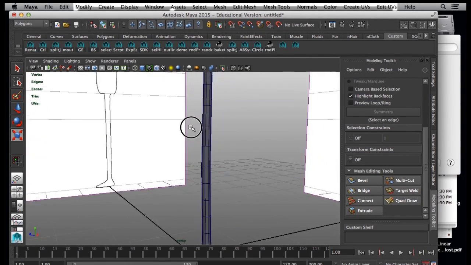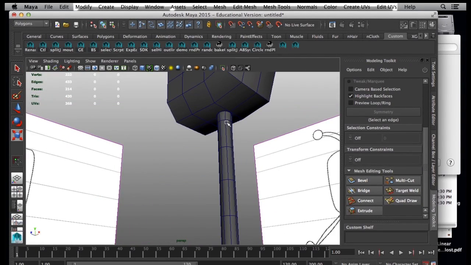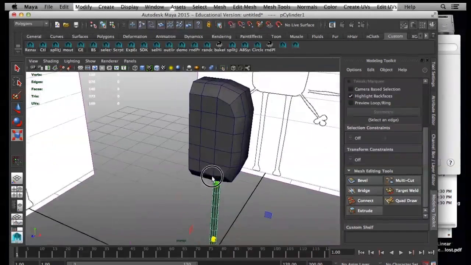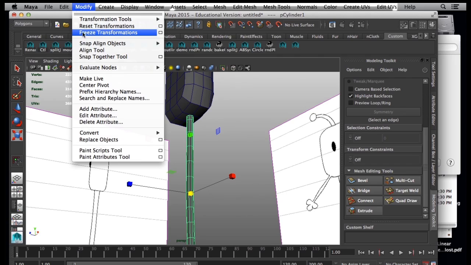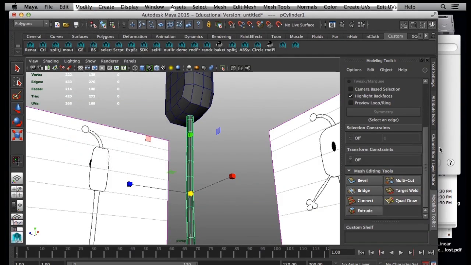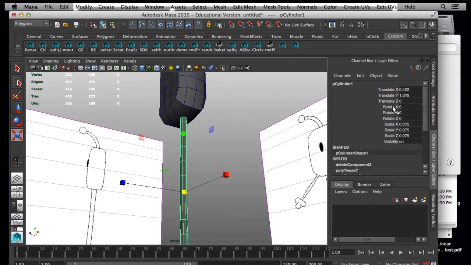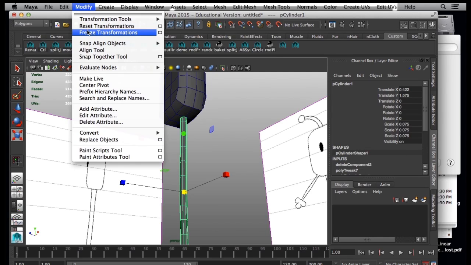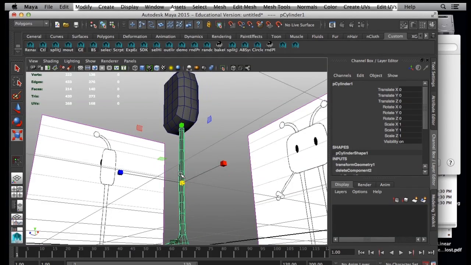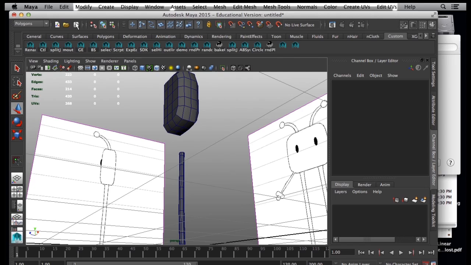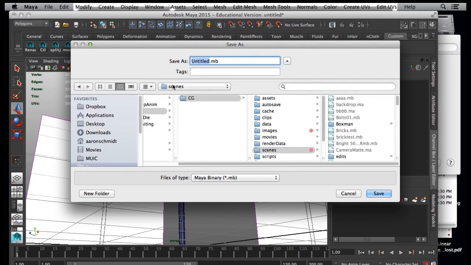Now, this leg should be pretty good, but I want to move it down so I can do some work over here. Before I do that, I'm just going to go here, freeze transformation. What that does is right now I have all these values in my different translate and scale. I'm just going to freeze transformations, and what I can do is I can bring it down, and if I want to bring it back up again, I can just press 0. So I'm going to bring it down for now. And let's save this just to be safe, and I'm going to call it Boxman.